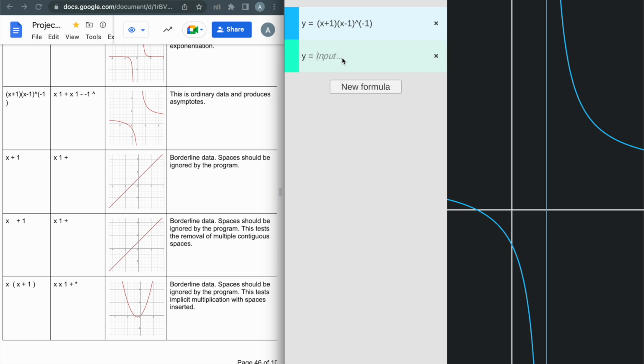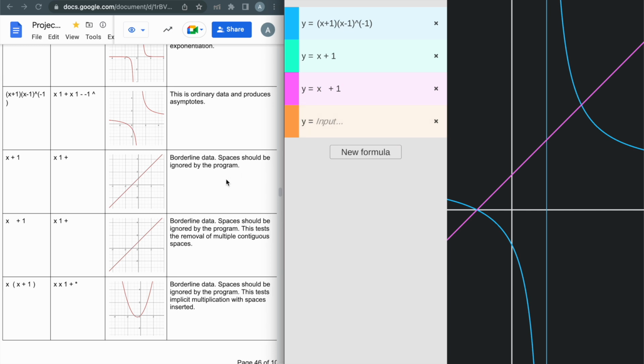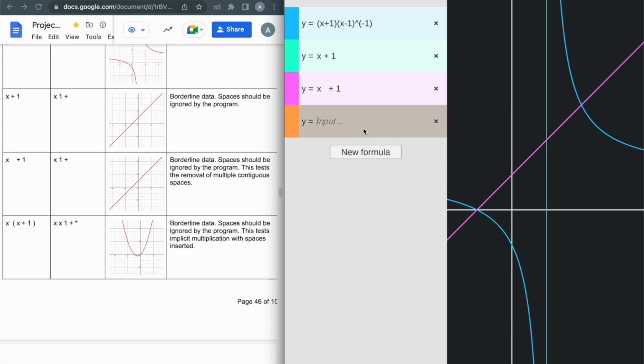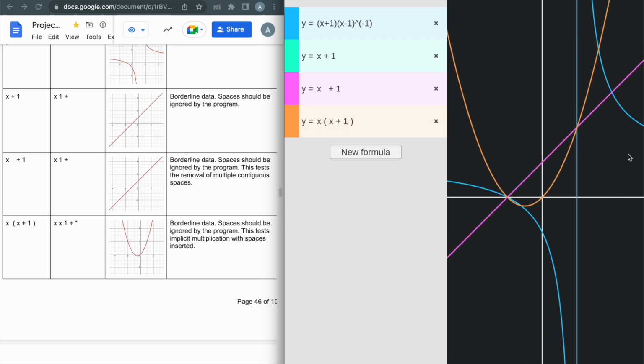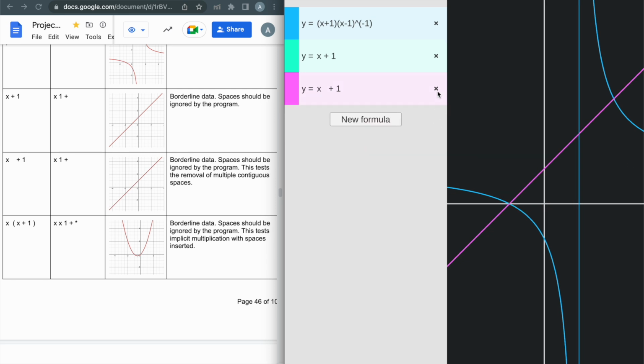So next is simple ones, x plus 1, x with loads of spaces, plus 1. And these both render correctly. Now we're just trying x plus 1, which also renders correctly.